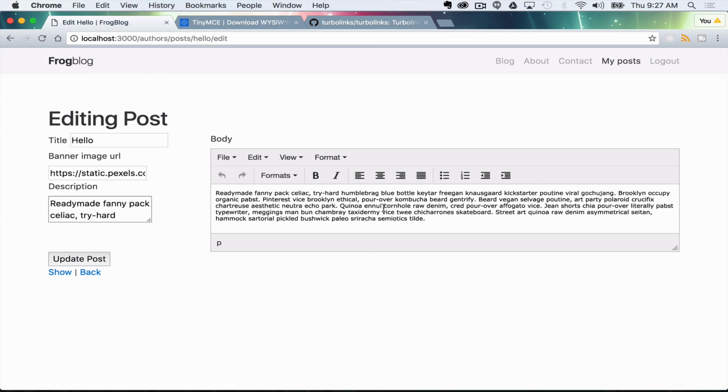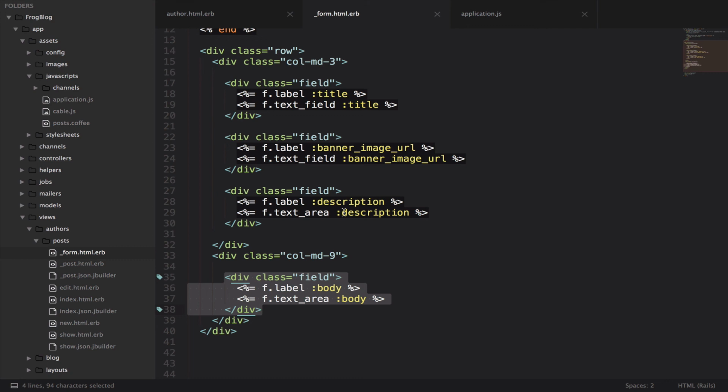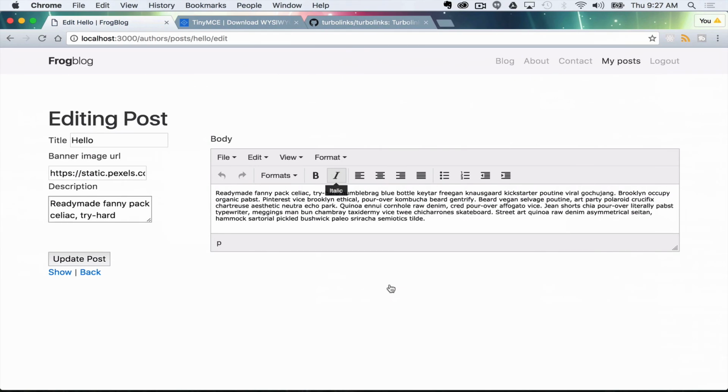Okay, it's a little more organized. It's not beautiful, but it's okay for me for the moment. I don't really care for having this label here necessarily. I'm not going to worry about that right now.